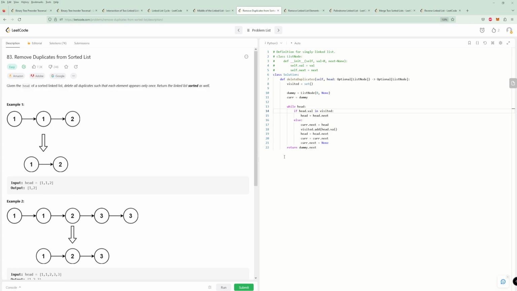Okay, remove duplicates from a sorted list. So it's pretty straightforward as well. We have this dummy node, and the only thing we're doing now is we go through the nodes and we ask, is it in our visited set? If it's in our visited set, just go to the next node. And same thing, we make this dummy node and we connect all these nodes.